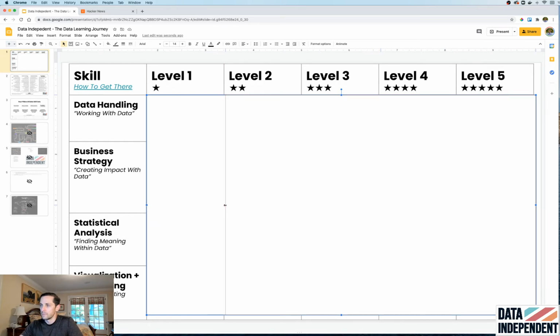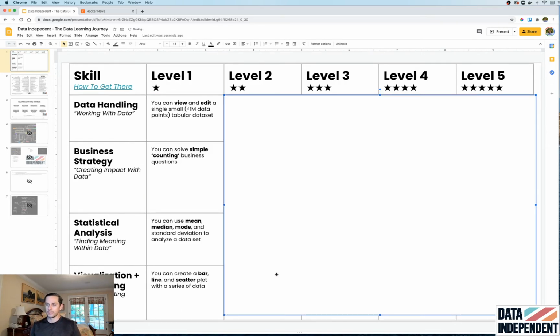Okay. Level 1 is you can create bar, line, and scatter plots with a series of data. So this means that you can actually take some data and visually produce a graph on top of it. Now, bar, line, and scatter plots are simple graphs, but they're very powerful if they're used in the right way and annotated in the right way. So this is level 1, basic charting.